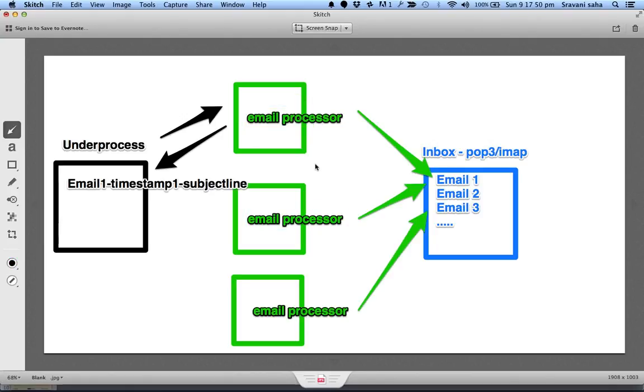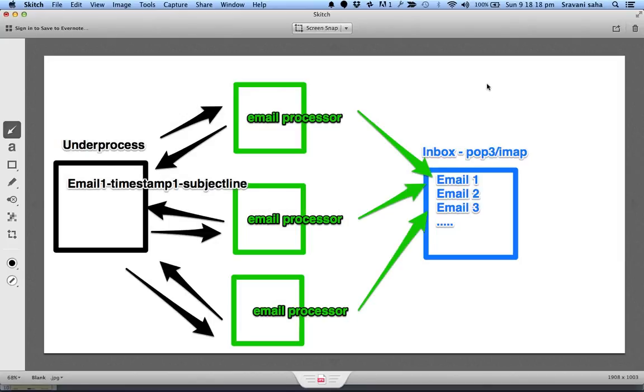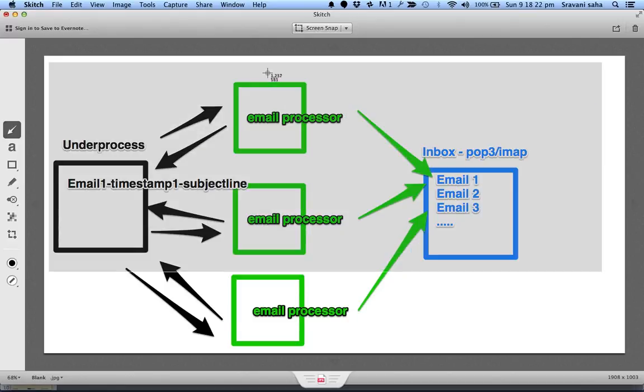All right, so it is a fairly common practice to use a central whiteboard where you write things. This email processor will also be writing in the same manner, and this one will also be writing in the same manner. Make sense to you? All right, let me just take a snap.